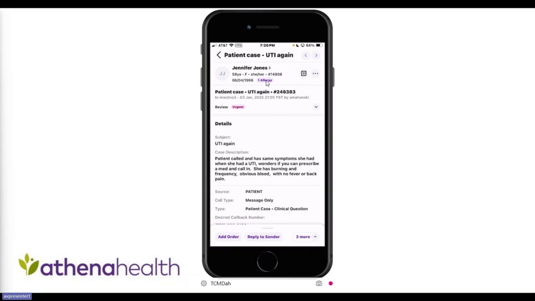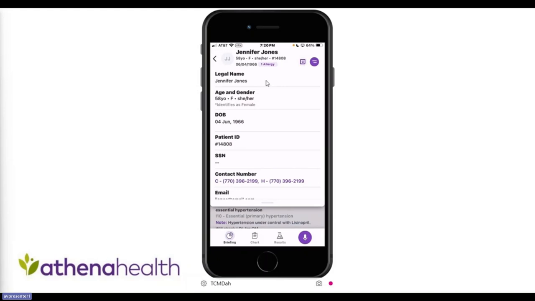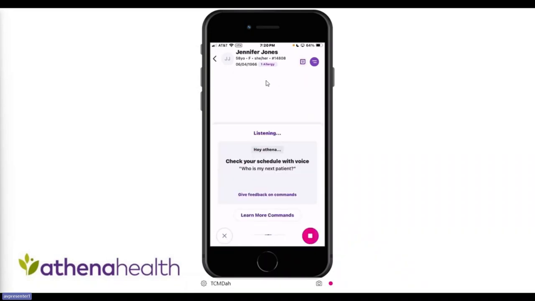And I do notice that she's got an allergy. So I'm going to check on that and make sure that she's not allergic to the antibiotics that I'm going to prescribe her, and it looks like she's allergic to codeine after all. So at this point, I can simply say, hey, Athena, order Macrobid twice daily for 5 days for this patient for diagnosis of acute urinary tract infection.